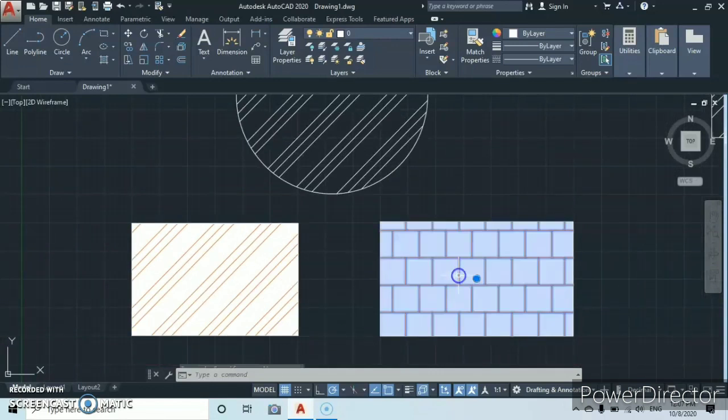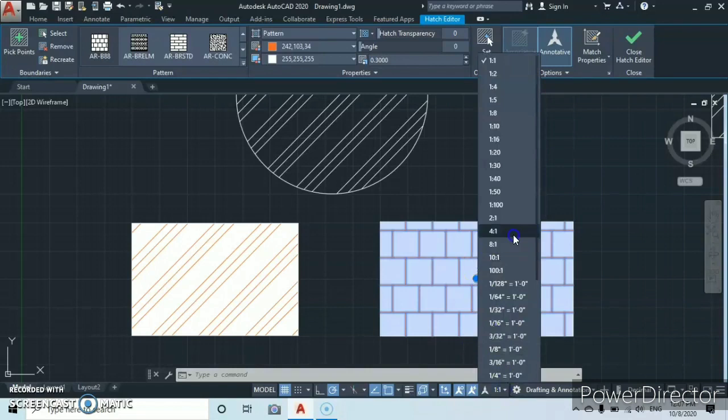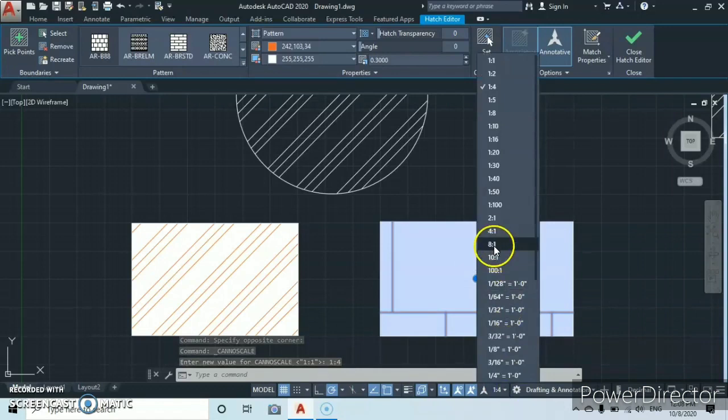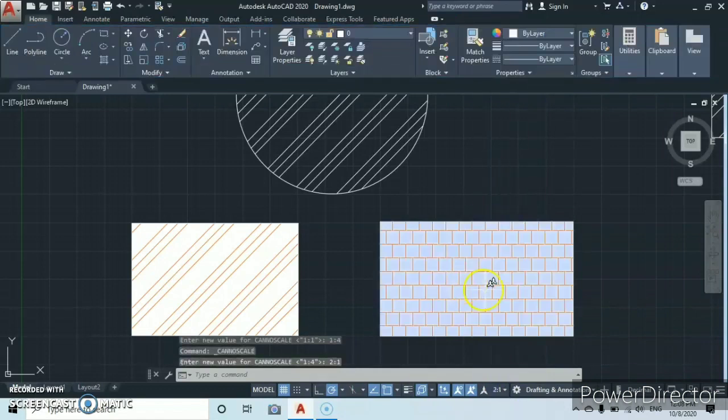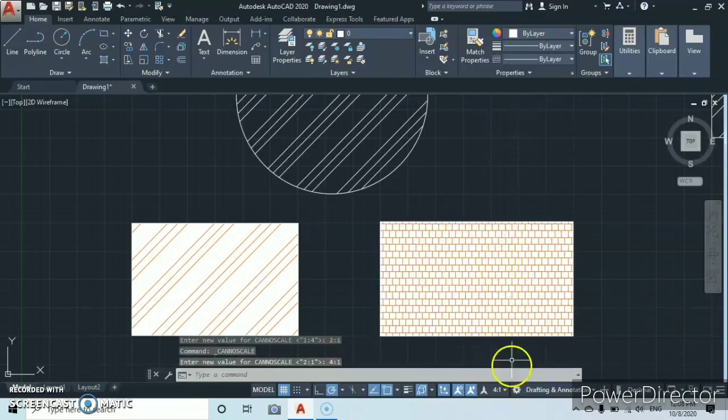So here you see that if you select here and you check the annotation box, then you can change your scale at this annotative scale. Here we are at 1. Let's go to 1:4 and see. You see that it got bigger. Then what if we go to say 2:1? You see that it got smaller. So that is how the annotation functions here.